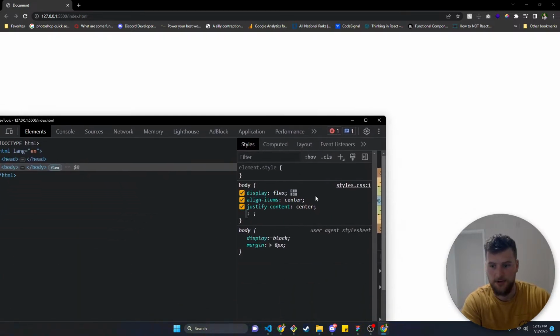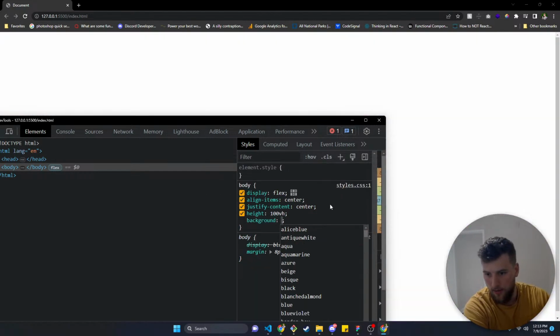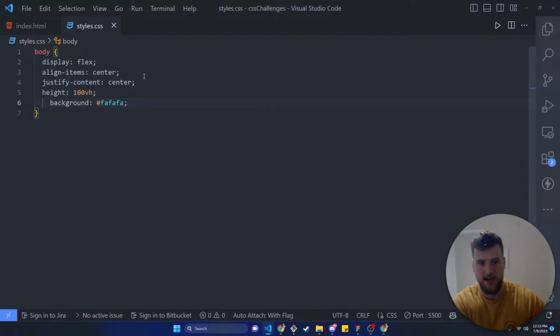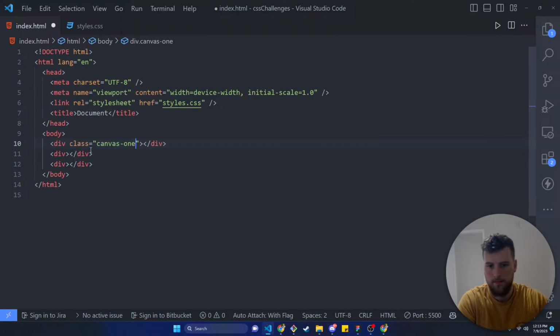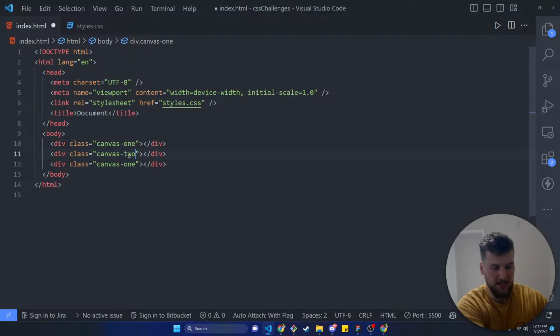What else do we need to add to this? Let's go ahead and add a height of 100 view height, and we'll make the background an off-white color. So we'll say like FA, FA, FA. So now it's got a tiny bit of a gray tint to it. And yeah, I think that'll be good enough for the start. So we're gonna go back to VS Code and then throw those other 2 styles we added in here. And then we're gonna give classes to each one of these. So we'll say class equals canvas 1. And then we'll just copy that, throw that here, and we'll say canvas 2 and canvas 3, and save.